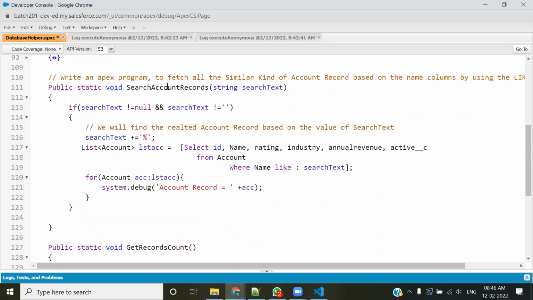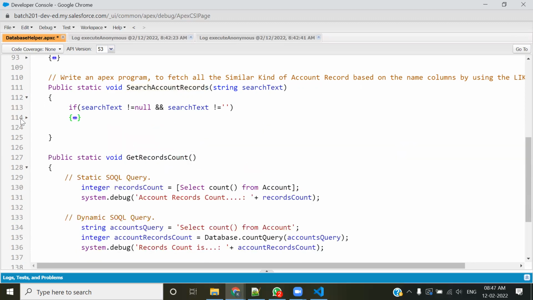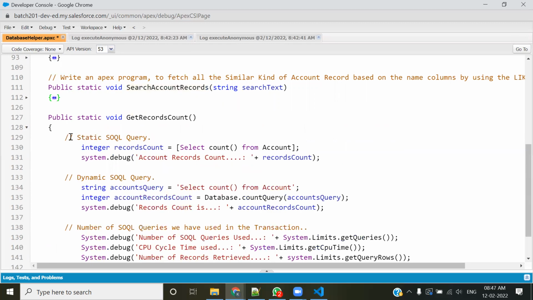Inside, the method name was like searchAccount. Inside the method, we have written one static query. It's going to get executed automatically. When this method is going to be called, जब ये method call होगी, this query will automatically get executed. And this is the difference. Dynamic SQL query में यही तो difference होता है कि this dynamic SQL queries cannot be executed automatically.